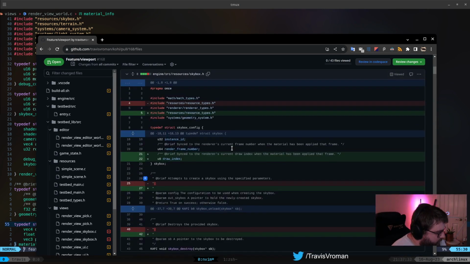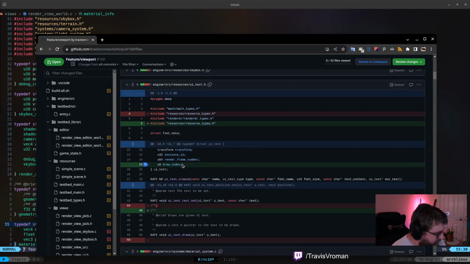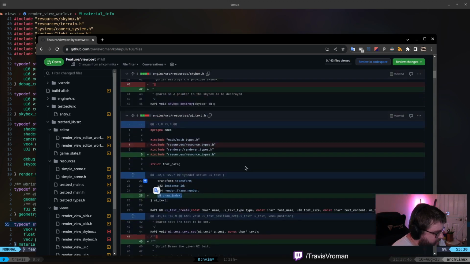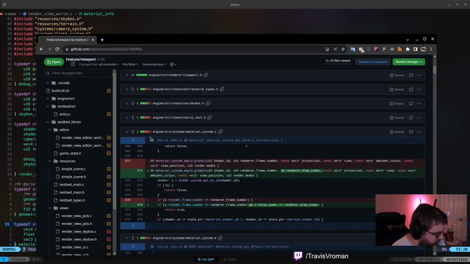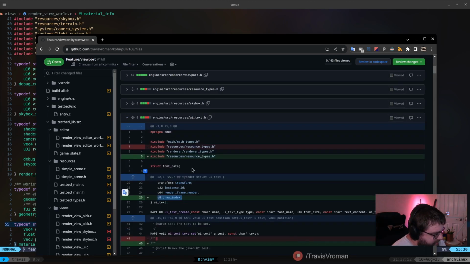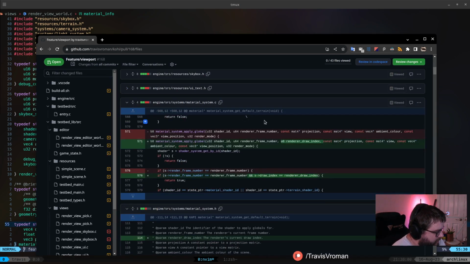Anyway, we'll touch on the skybox changes really quickly, which is basically just adding a draw index, right? This is an include sort, and I think that's actually it. So we add the draw index to determine when the skybox material needs to be updated. UI text actually has the same update. So that has a draw index, and then we use that to determine when that should be updated.